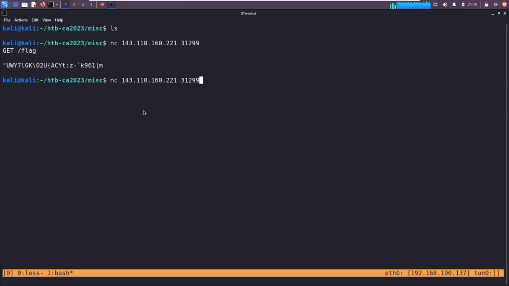Hit the up arrow to rerun this. Do GET flag again. Hit enter twice, and more random data. So the challenge description tells us, hey, one in every 1,000 tries, you'll probably get the flag. So we can just keep doing this manually, which could take forever, or we can build this out into a script. So let's start doing that now.